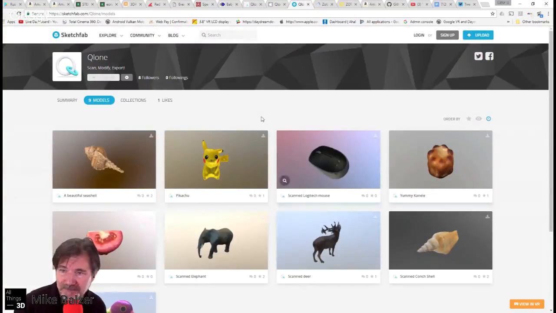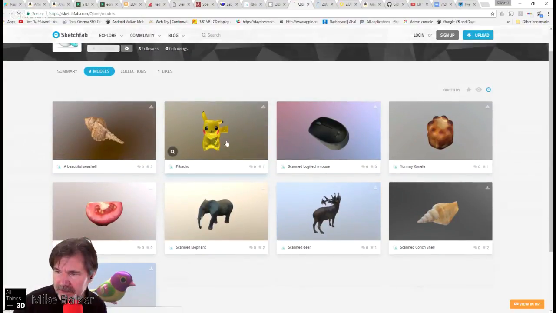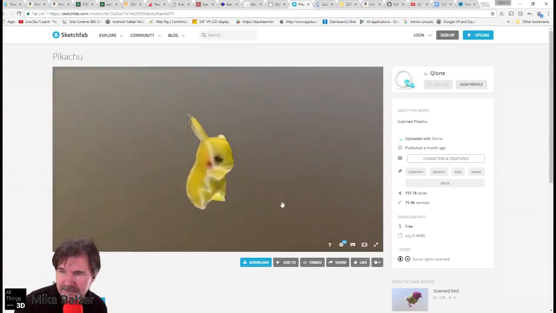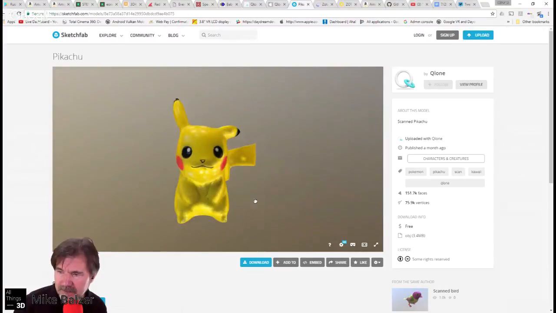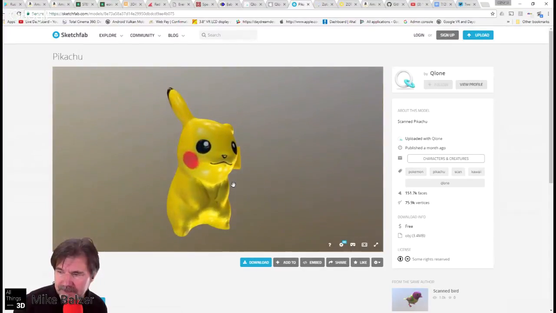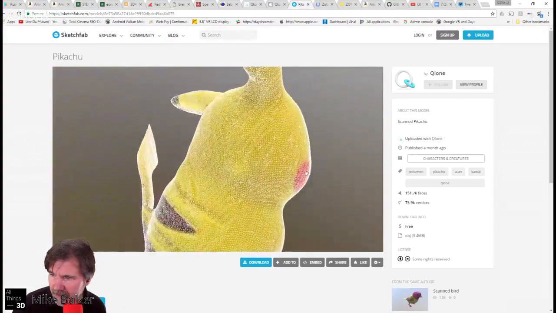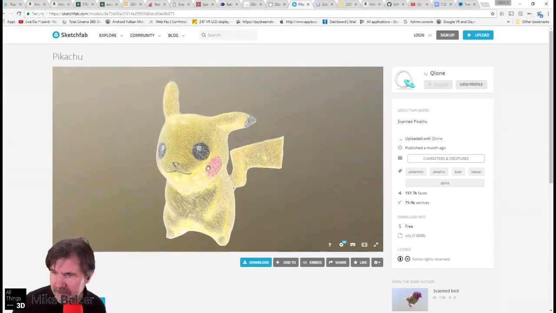And then out on Sketchfab, here are some models. So let's take a look at Pikachu. Let's see if the model loads. Not bad, huh? So one of the things I noticed is that the mesh information seems to be a little bit, let's see where we go. Let's put it in wireframe. No, actually the mesh is pretty decent. This is a smooth object.